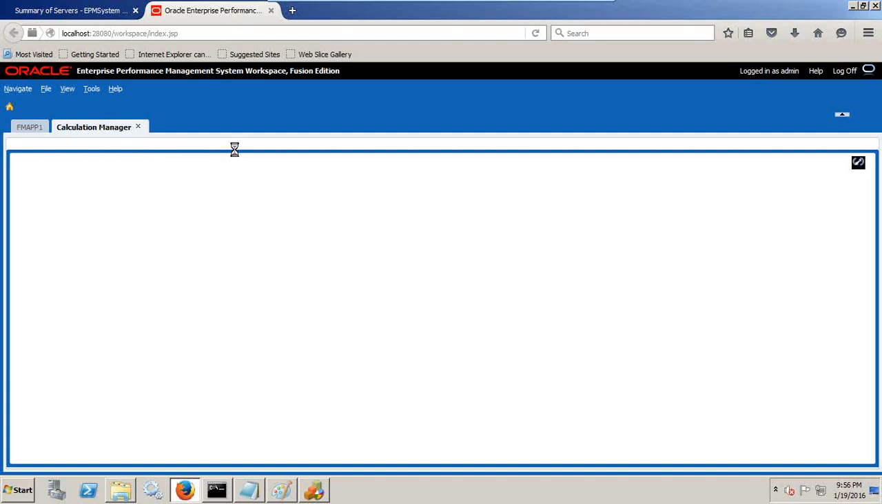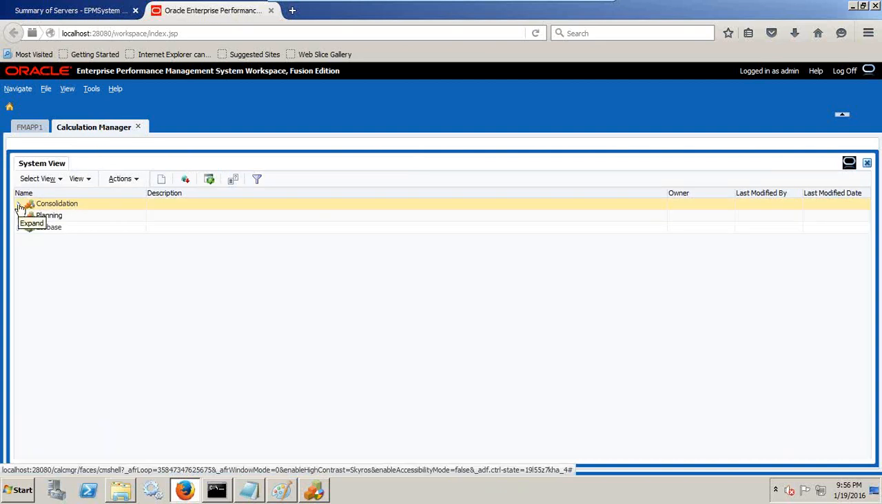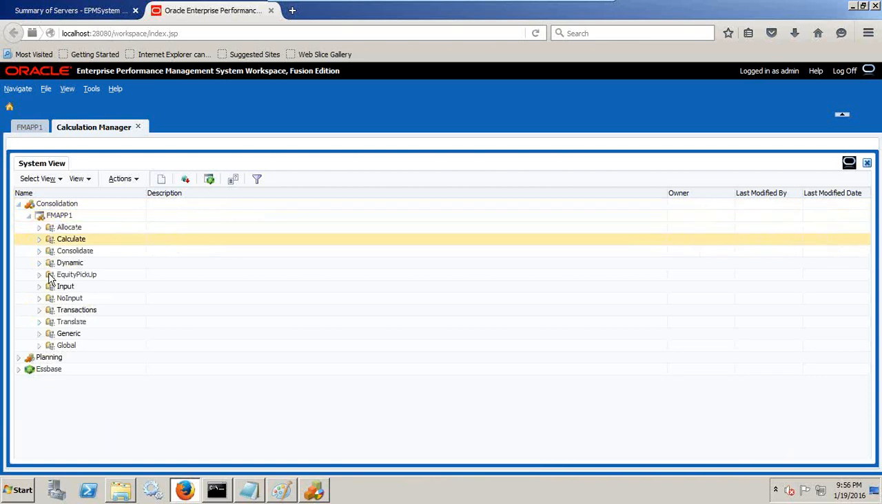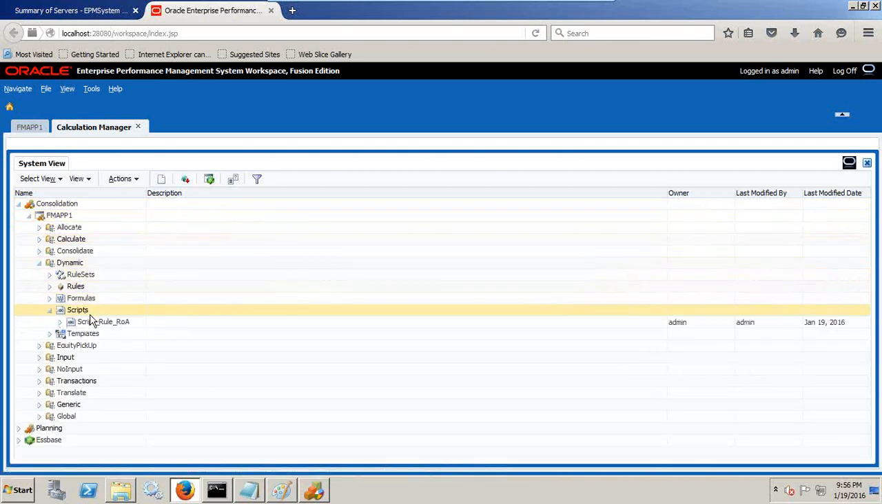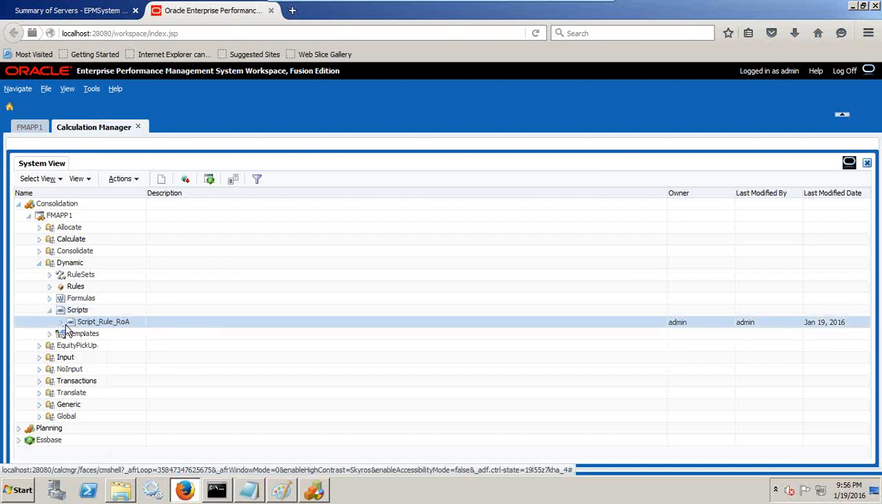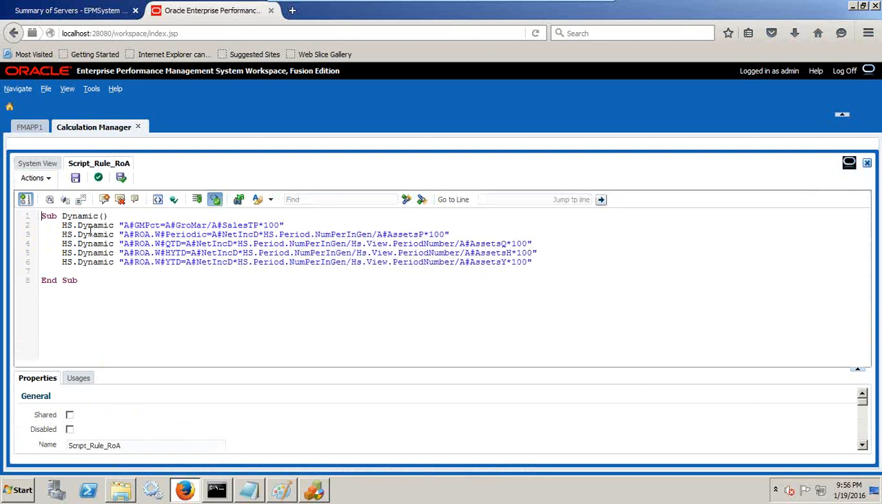When you open Calculation Manager the first time, it's a little slow, so it takes a couple more seconds. I have HFM, Planning, and Essbase all three configured. This is the name of my application. My procedure is dynamic. It's a custom defined script, so I right click and create a new script here. You can see the script. I can right click, open, and show you the script. This is the opening and closing parenthesis of the dynamic calculation. It will calculate on the fly.